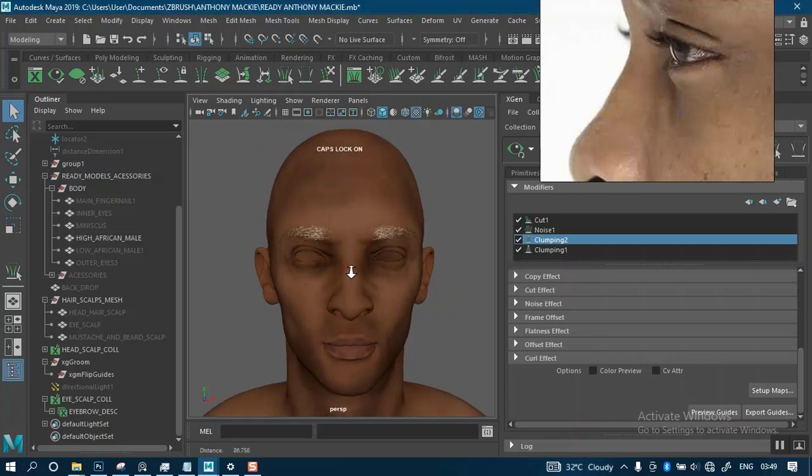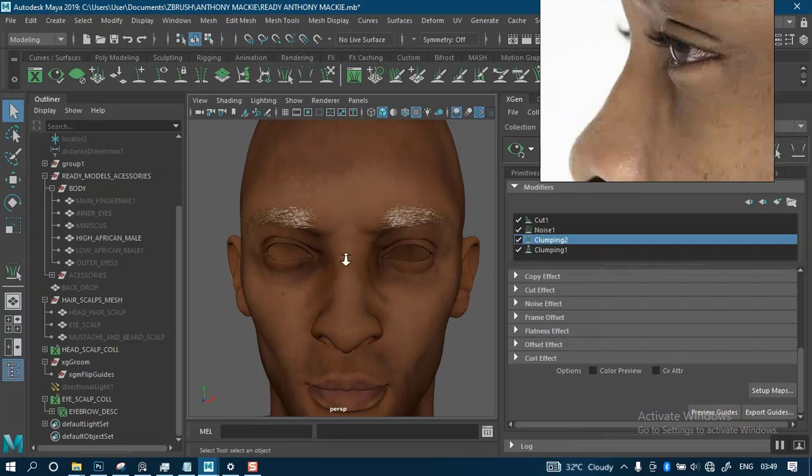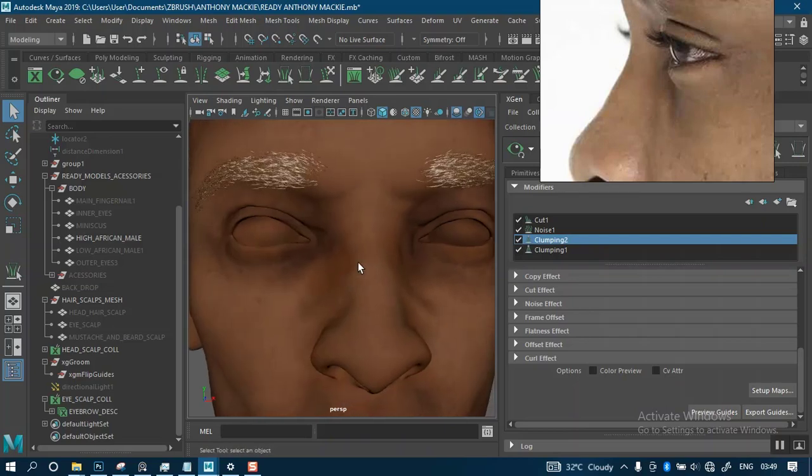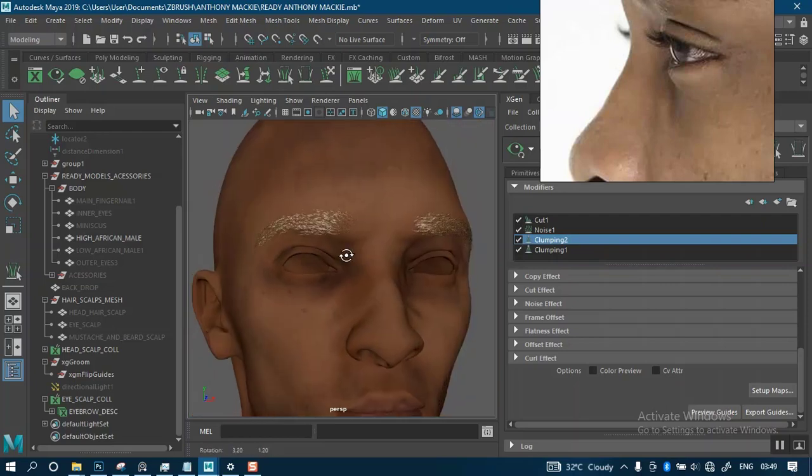Welcome back, guys. So today we're going to be working on creating some eyelashes for our character. So let's get started on this.